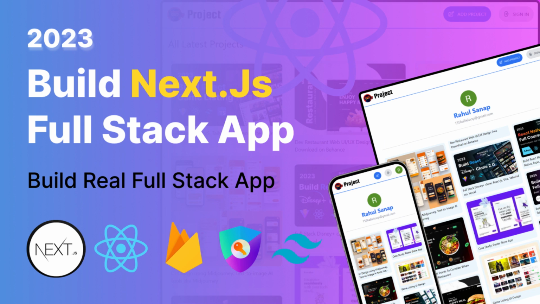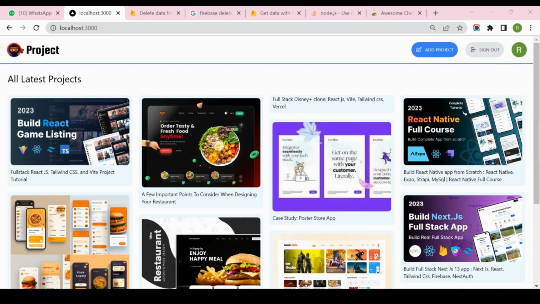Today we are going to build this beautiful application called Ninja Project, which is a project portal for the user and for the developer community. This project is built on Next.js, Tailwind CSS, React, Firebase, NextAuth, and so on. First of all, let me walk through this application, and then we will talk about which technology we are going to use to build this project.